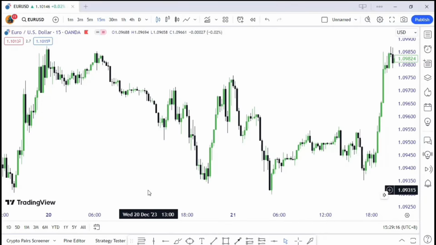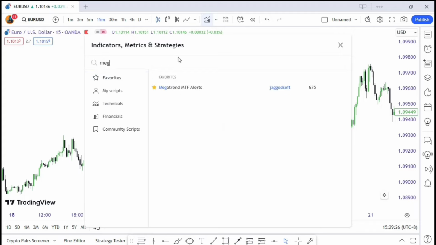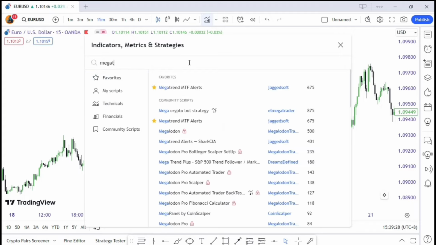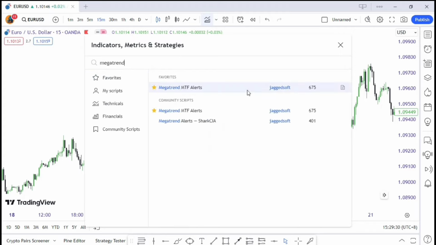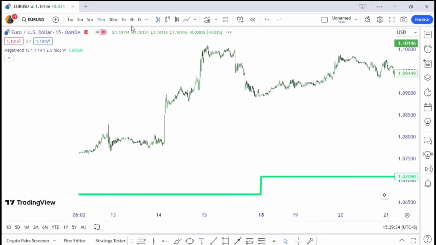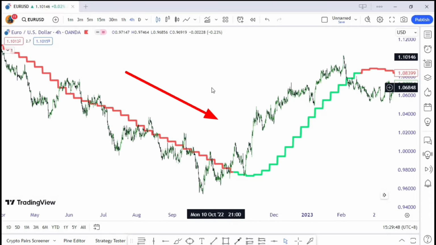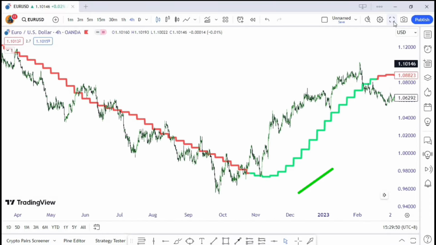This little tool is fantastic for easily spotting trends in the market. So to get started with this awesome indicator, just head over to your chart, click on indicators, and look for Mega Trend by Jagged Soft. Once you've got it on your chart, you'll notice this cool line that changes color between green and red. When it's red, the market is on a downtrend, and when it's green, it's an uptrend.